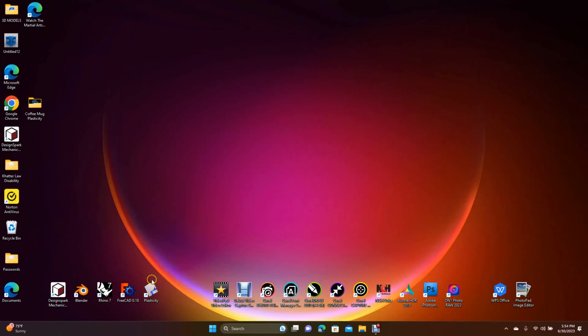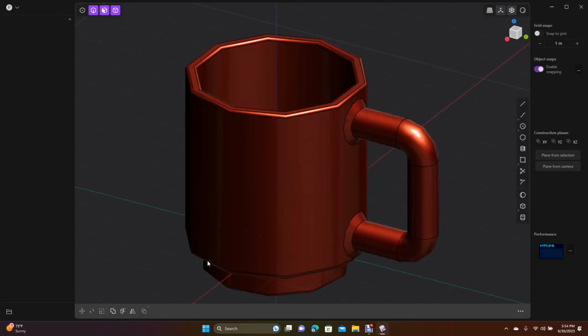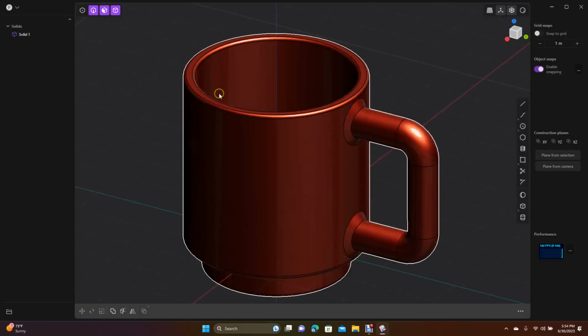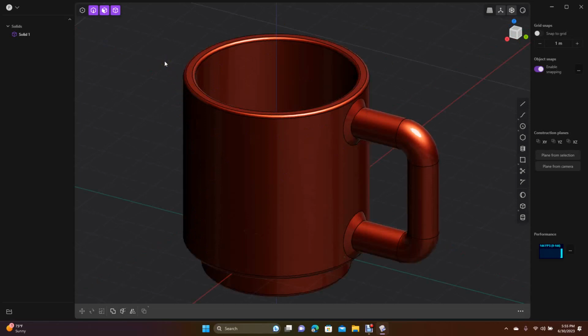Today I'm going to be doing a Plasticity tutorial, and I'm going to be showing you guys how to save out your Plasticity files so that you can bring them into Blender and do some basic edits. A subscriber had asked, on the video I did for this coffee cup, if you could save these out as OBJ or SVG and how you would be able to edit those.